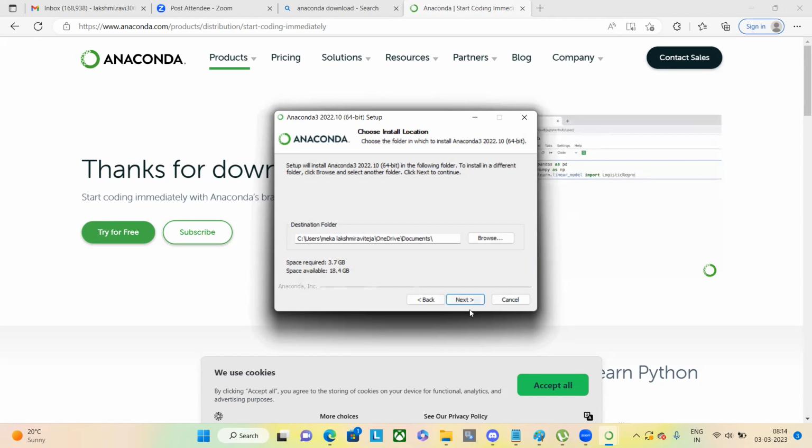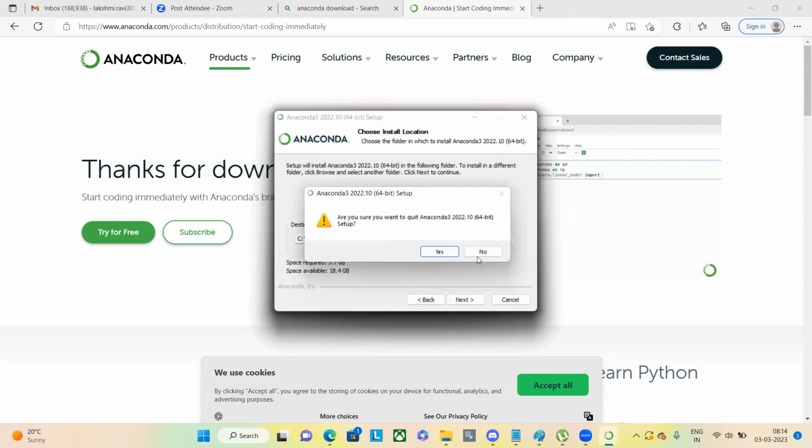So you have to click on next. By clicking next, it will get installed easily, and the installation will complete automatically. It is a simple process, you no need to worry. If you face any issue while installing, please let me know in tomorrow's class, and I will guide you accordingly.